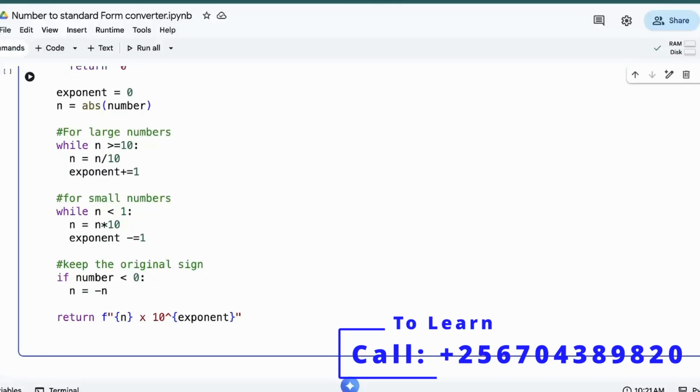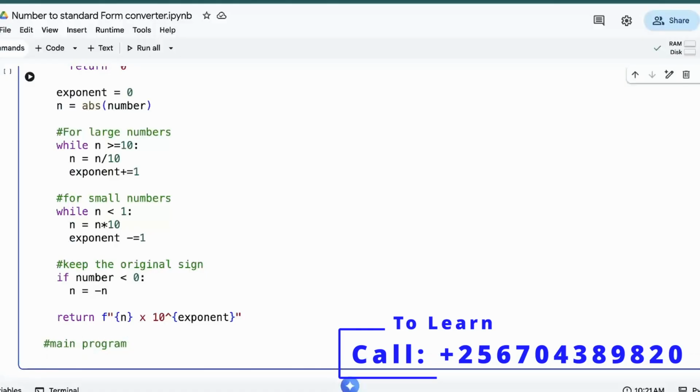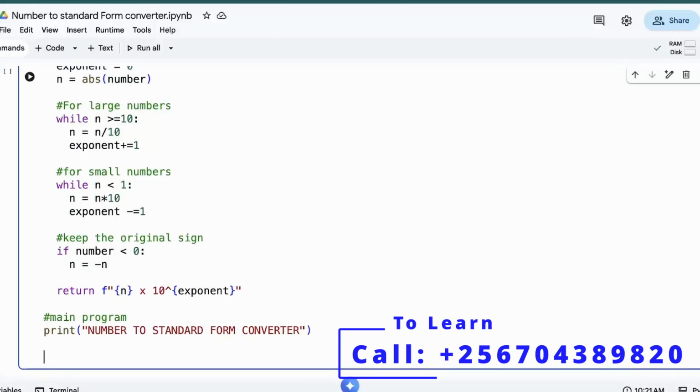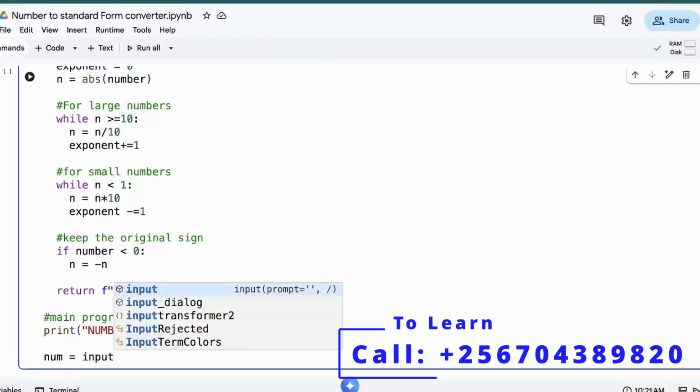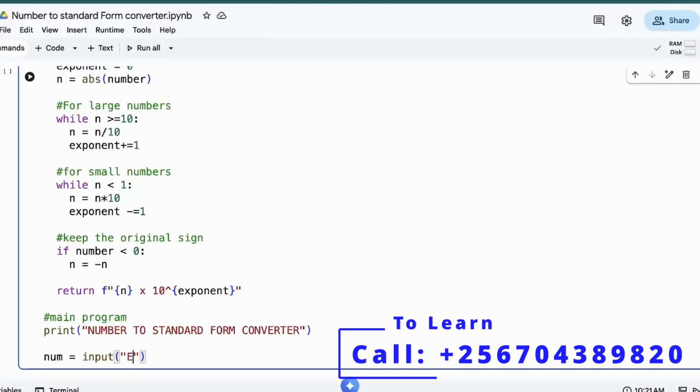We go to our main function, our main program where we are going to call it. So in the main program, we print what the program does. You have to tell the user: number to standard form converter. Now we come and say that number is equal to input, enter a number. So this number that you enter is the number you want to be transformed.